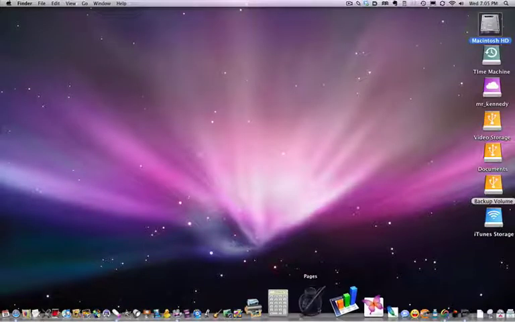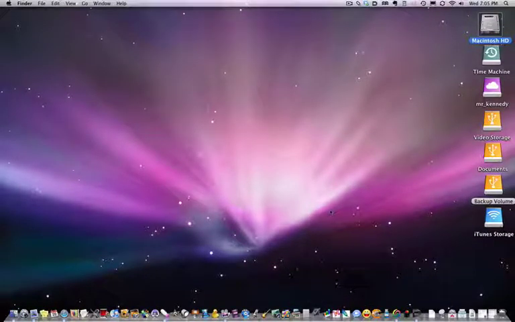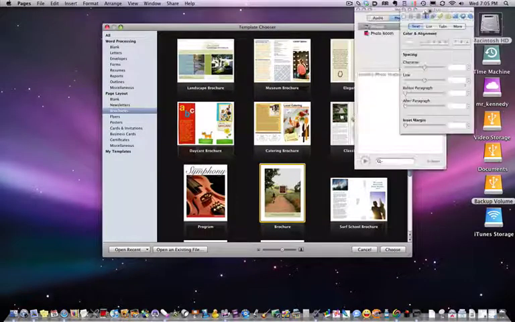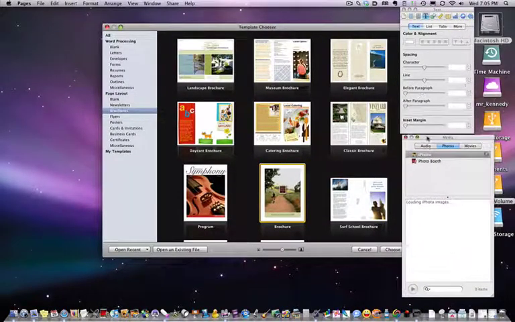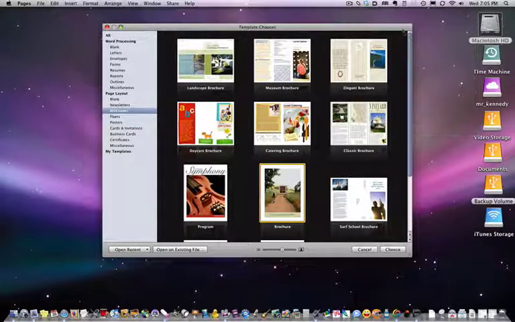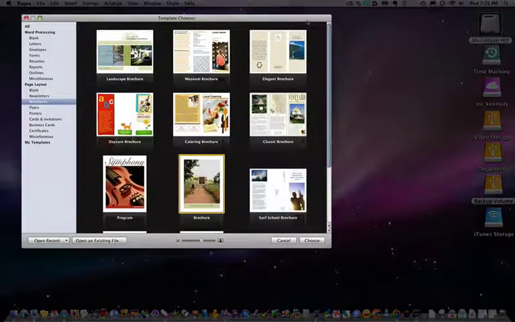So let's go ahead and start Pages, talk about the template chooser, which is the main focus of this first lesson. So as Pages starts, the first thing you'll usually get is the inspector right here, and we have the media browser. I'm going to close them both out for right now because I want to focus on the template chooser, which is the focus of this lesson.